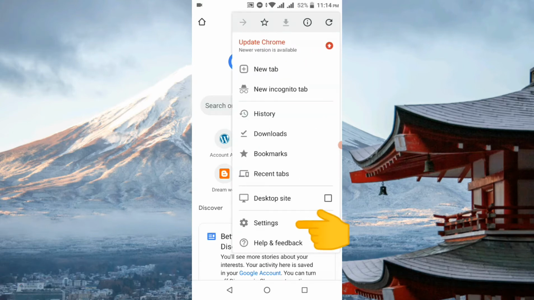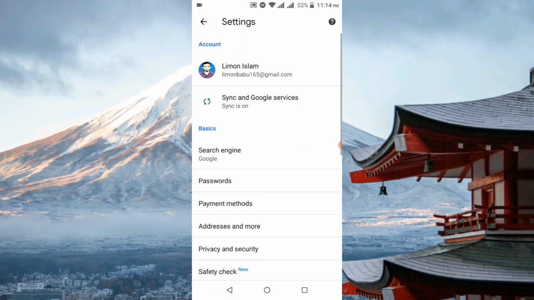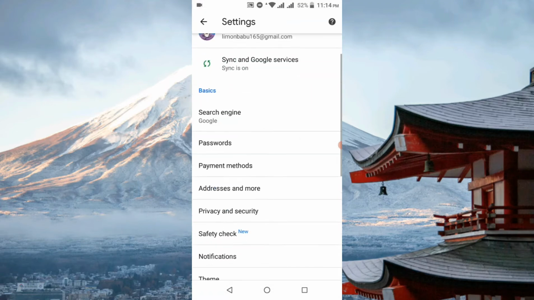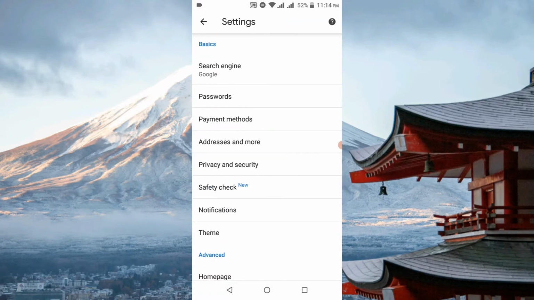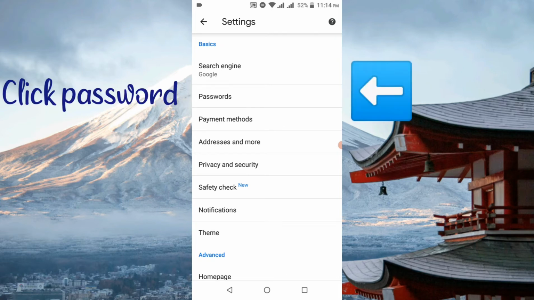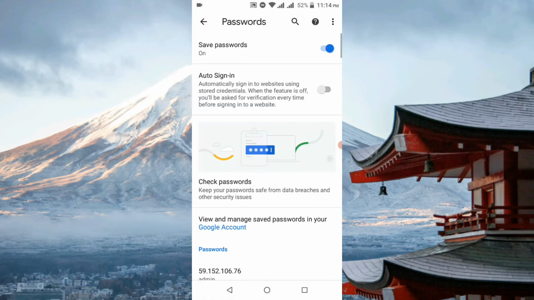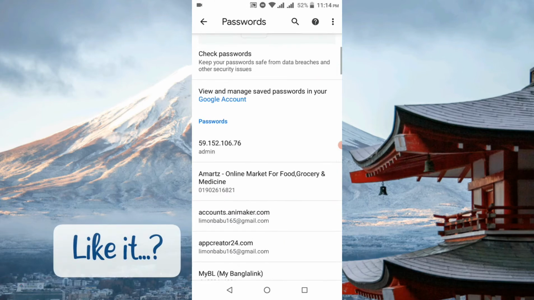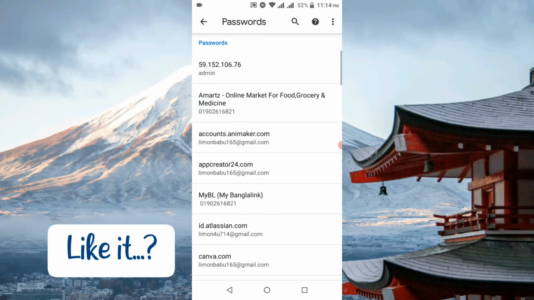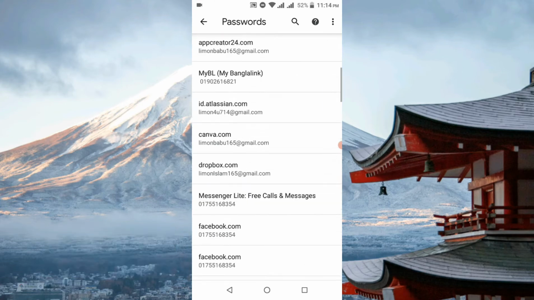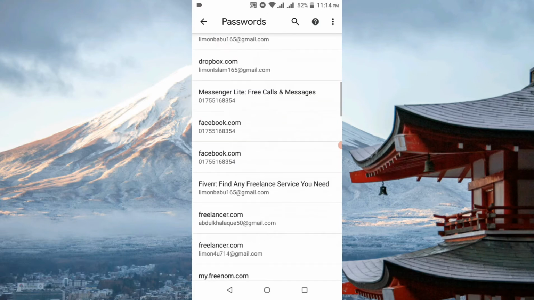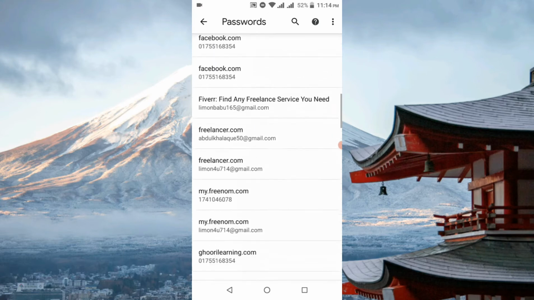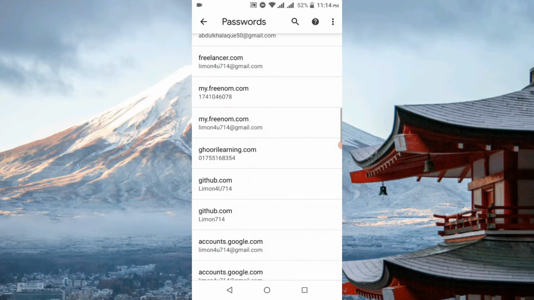Go to settings and press on it. Now, you can see the password option. Simply click password. Here you find all the passwords that you had previously saved on your mobile phone. You can click any of them and it will show your password.